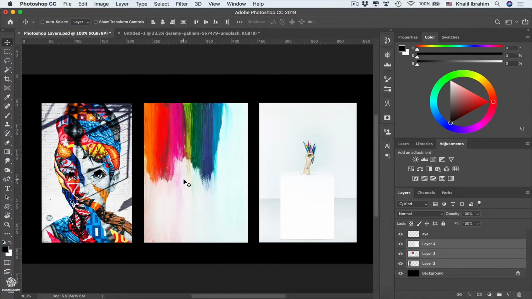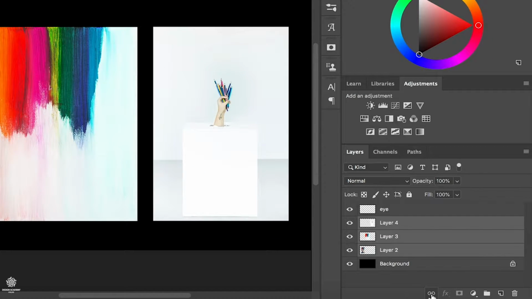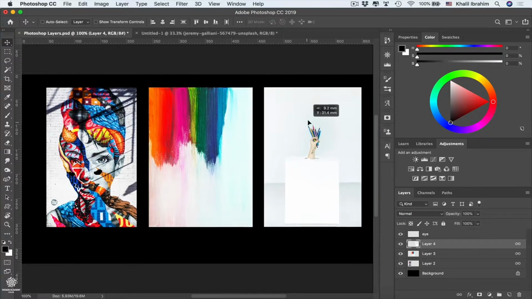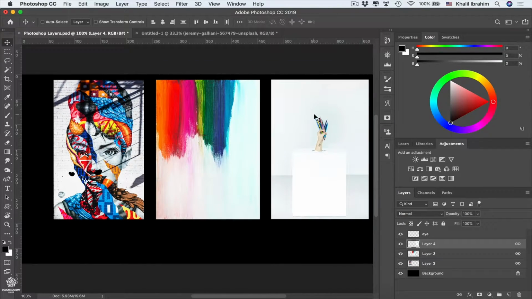Also, instead of grouping these layers, we can link them by clicking that icon in here, and you will see that chain icon next to each of these linked layers. So if I select only layer 4 and I decide to move that layer, which is that one by the way, we will see that all linked layers are moving together, which is quite similar to grouping layers.